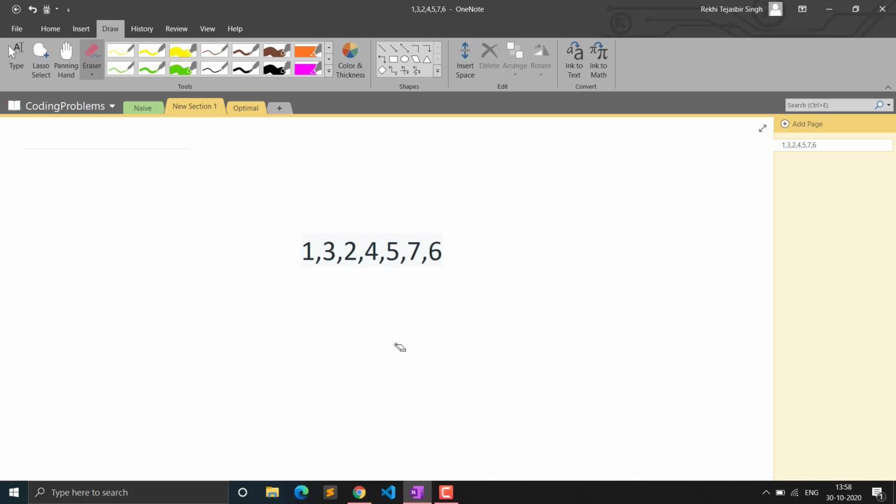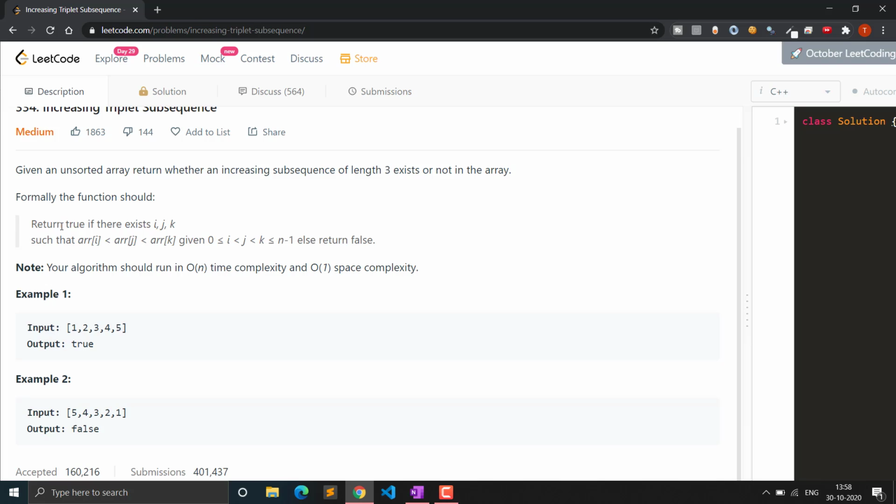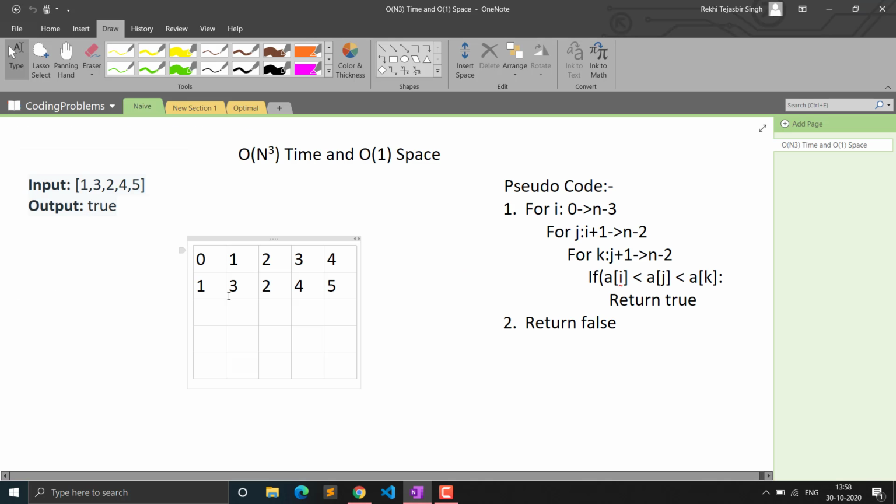So let's see what the basic or naive solution can be. As we have to find only 3 elements and return true or false accordingly, as written here, return true if there exist i, j and k such that the conditions hold, otherwise return false. In this example you can see the indices and the elements of the array.